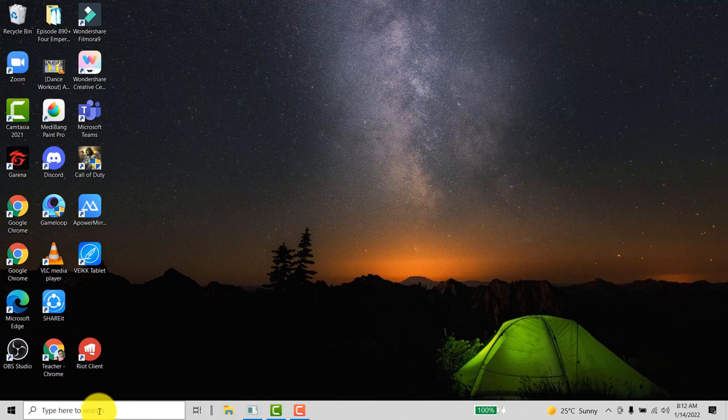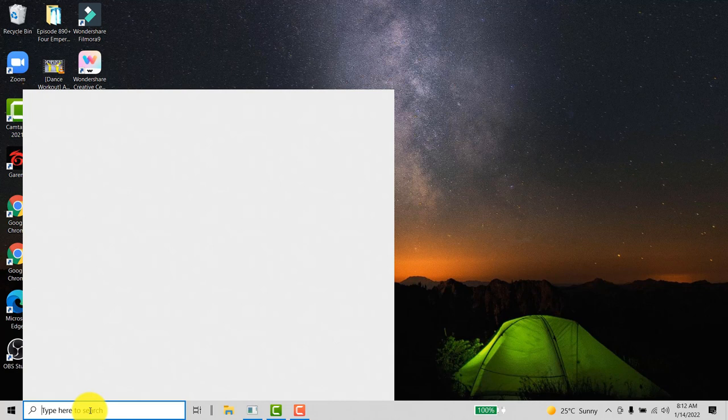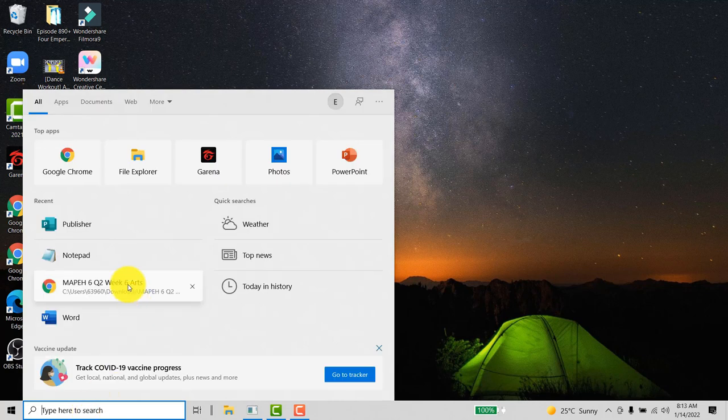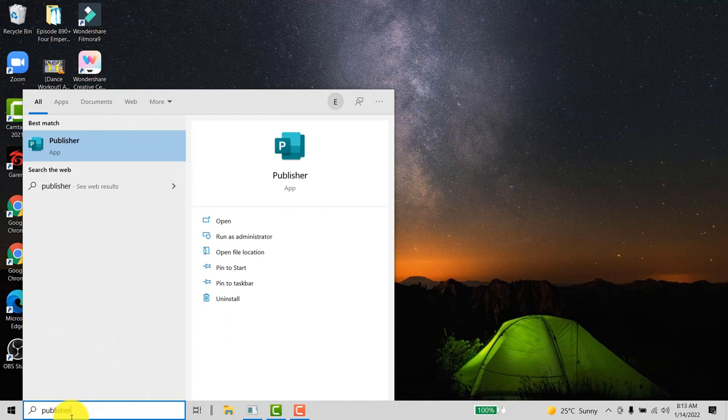So the first step is you're going to search for Publisher. You can choose the start window and then the programs and then find the Microsoft Office and click Microsoft Publisher, but in this situation, I'm just going to search for Publisher. It is already here. I'm just telling you how to search for Publisher on your computer. If you have Microsoft Office, you can find Publisher on your computer.